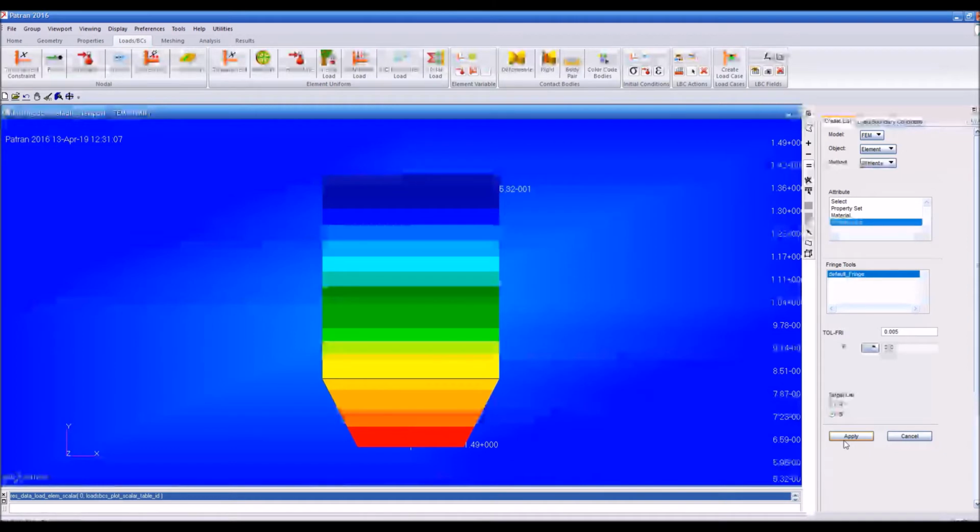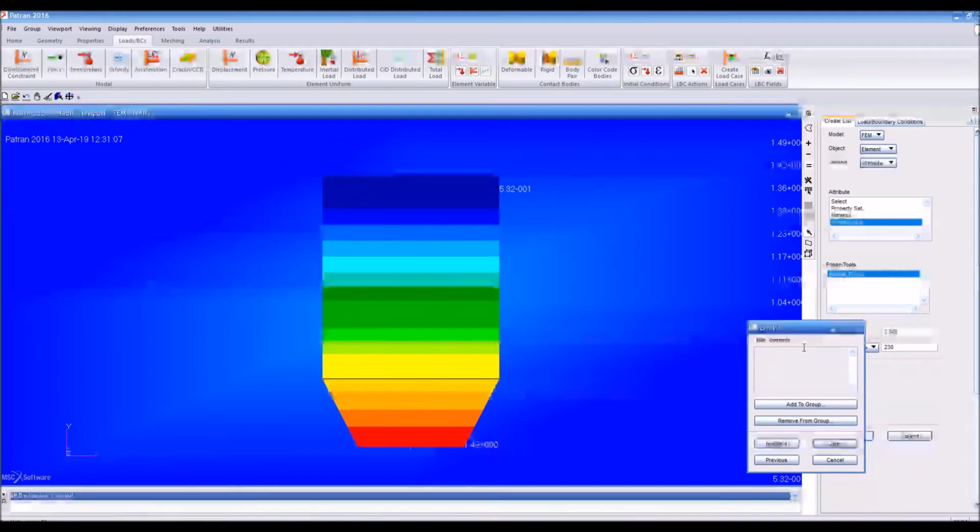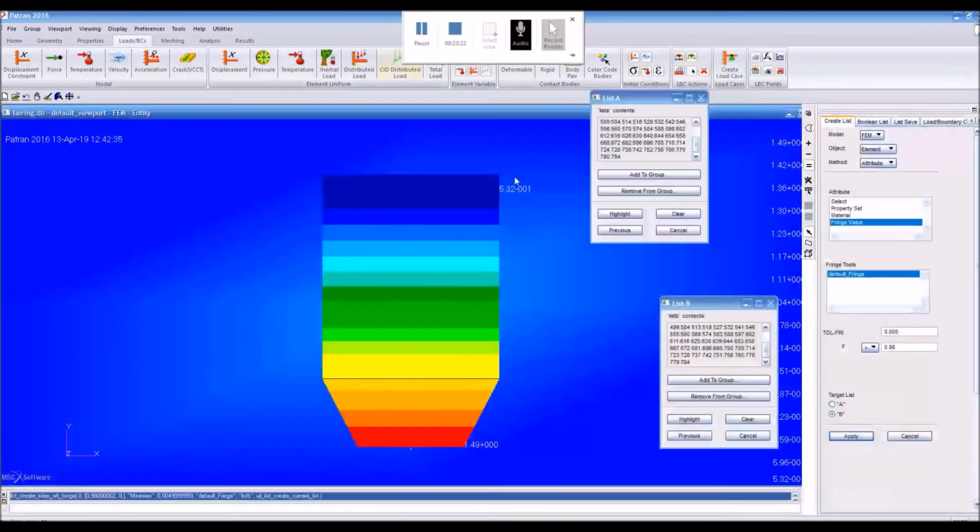We click on clear on the list B, and we have all the lists right now. So we're going to put clear, and then we click apply. So now we have our list B.